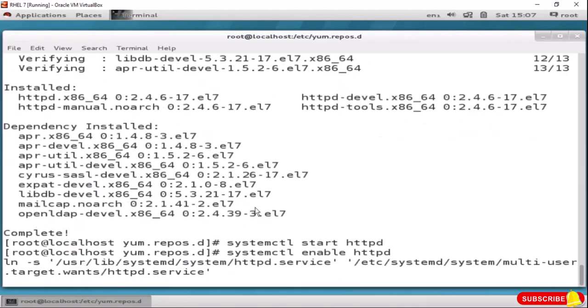Okay, done. Now we have to allow this service in firewall rules. Okay, so we have to add a new firewall rule regarding this service, otherwise the firewall will stop this service from working properly.